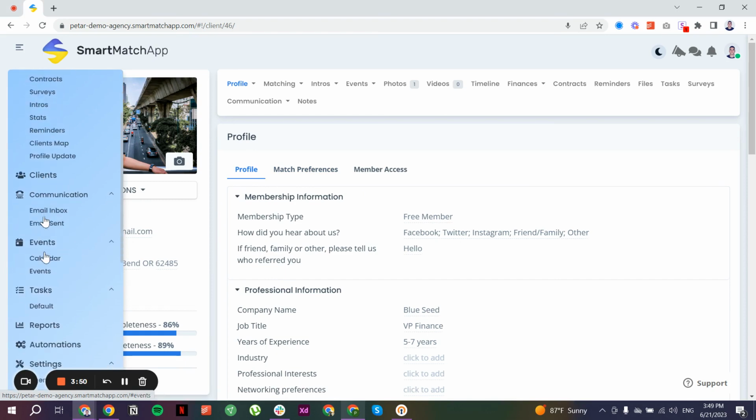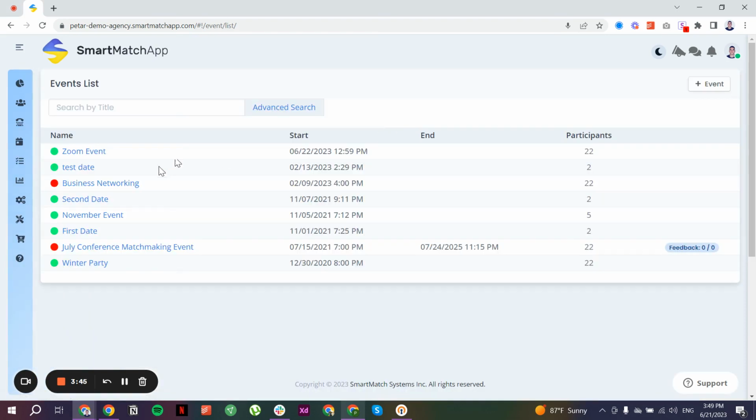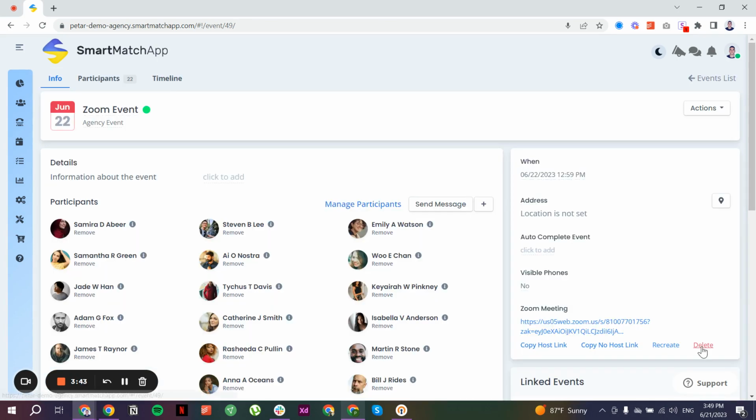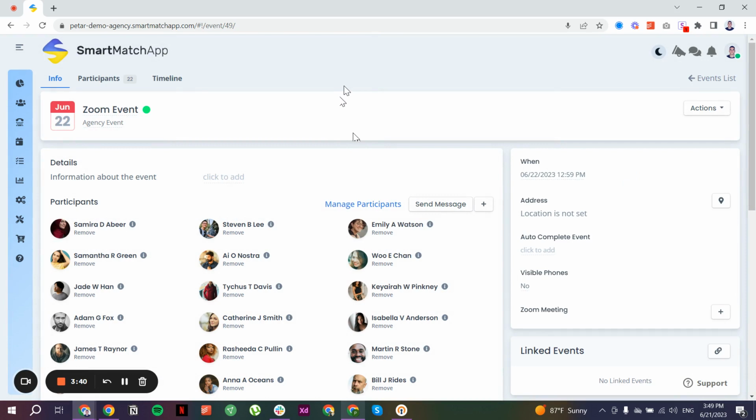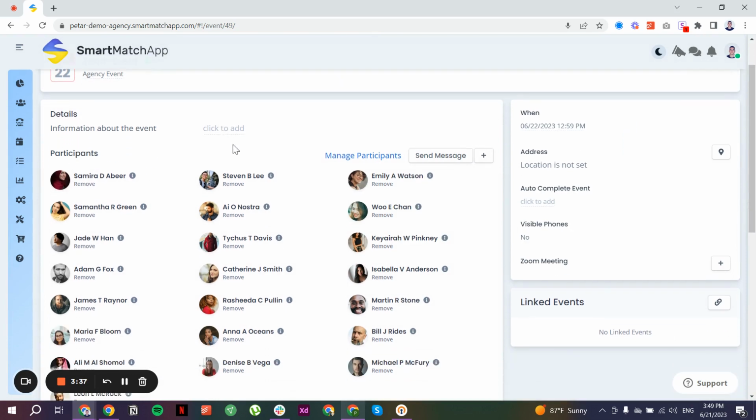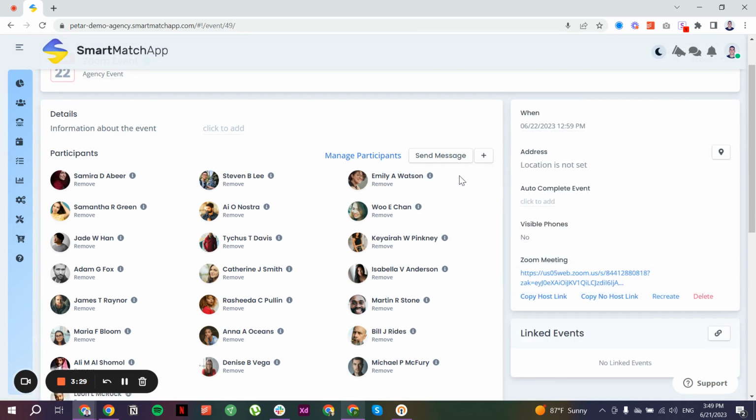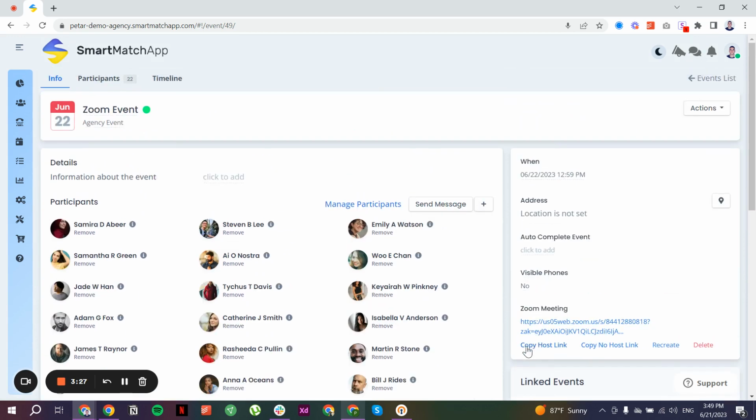So yeah, the next use case would be in the event. I just created one event for testing, and I'm gonna remove this link just to show you how you can add it easily. Once you created the event and added your members here, you can add the Zoom meeting link just by clicking on this plus button here. And you're going to have two links.